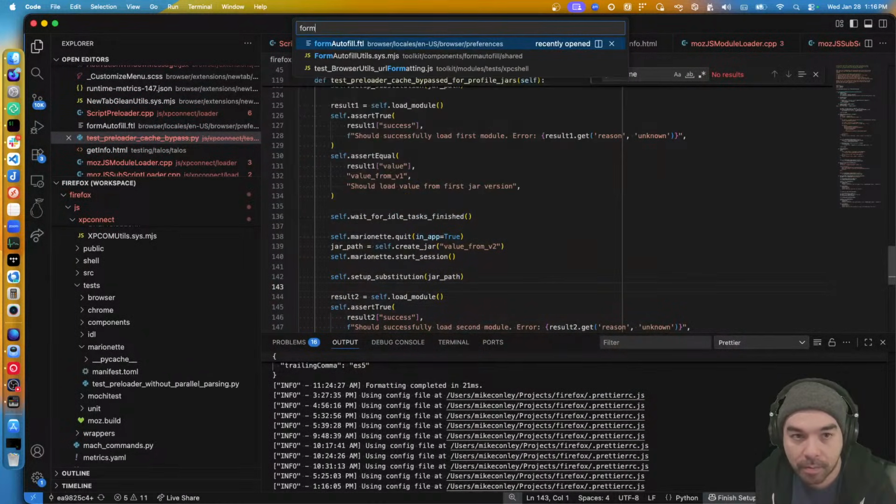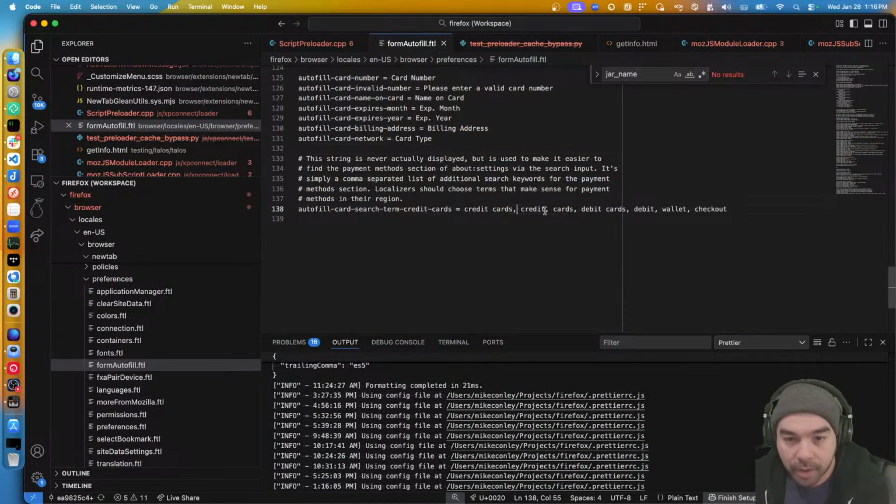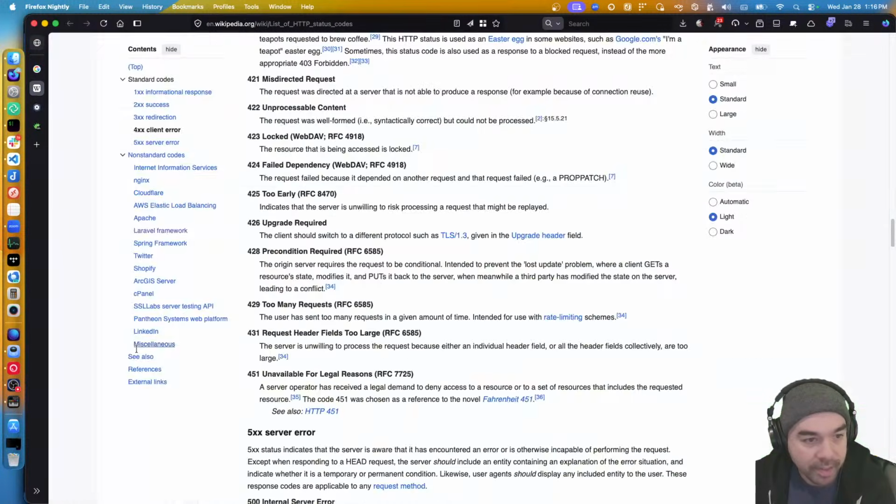Whoops, form autofill. So we're going to get rid of the commas, and then get rid of the extra terms. So the extra terms are cards here: credit, cards, debit, wallet, checkout. That was the full list, I believe.